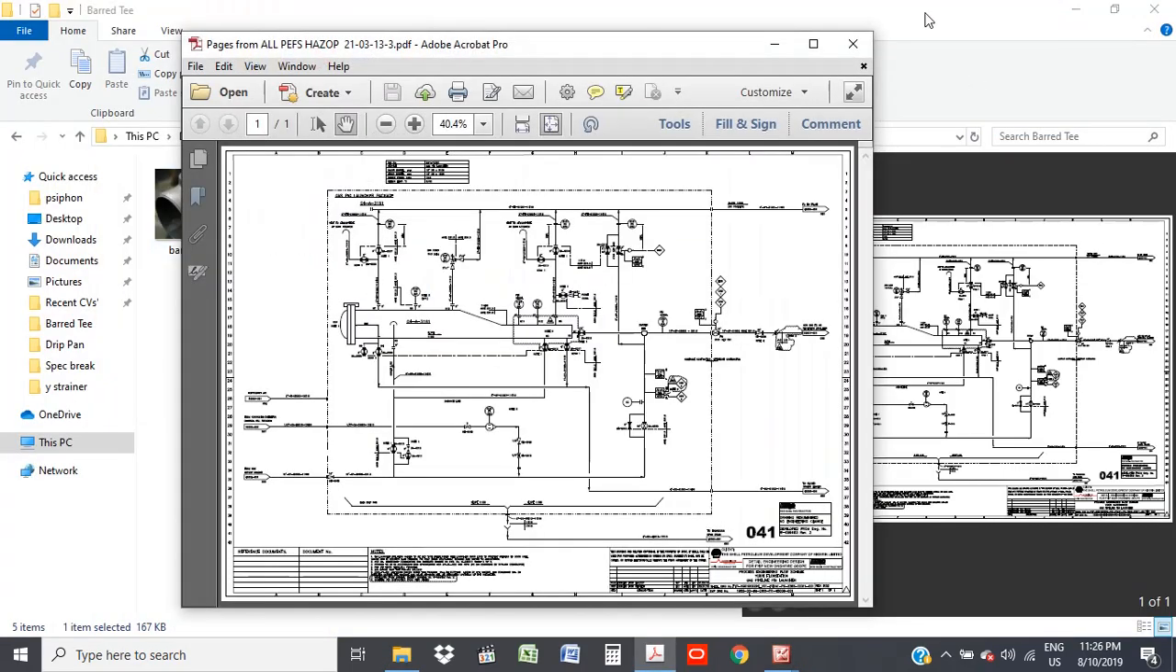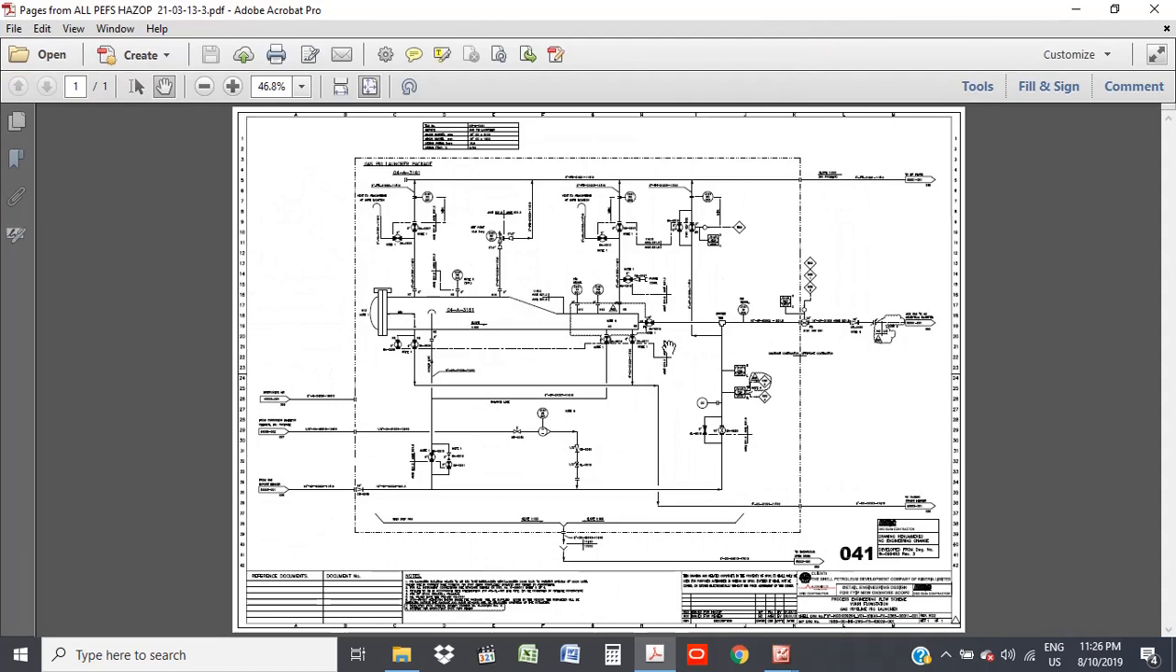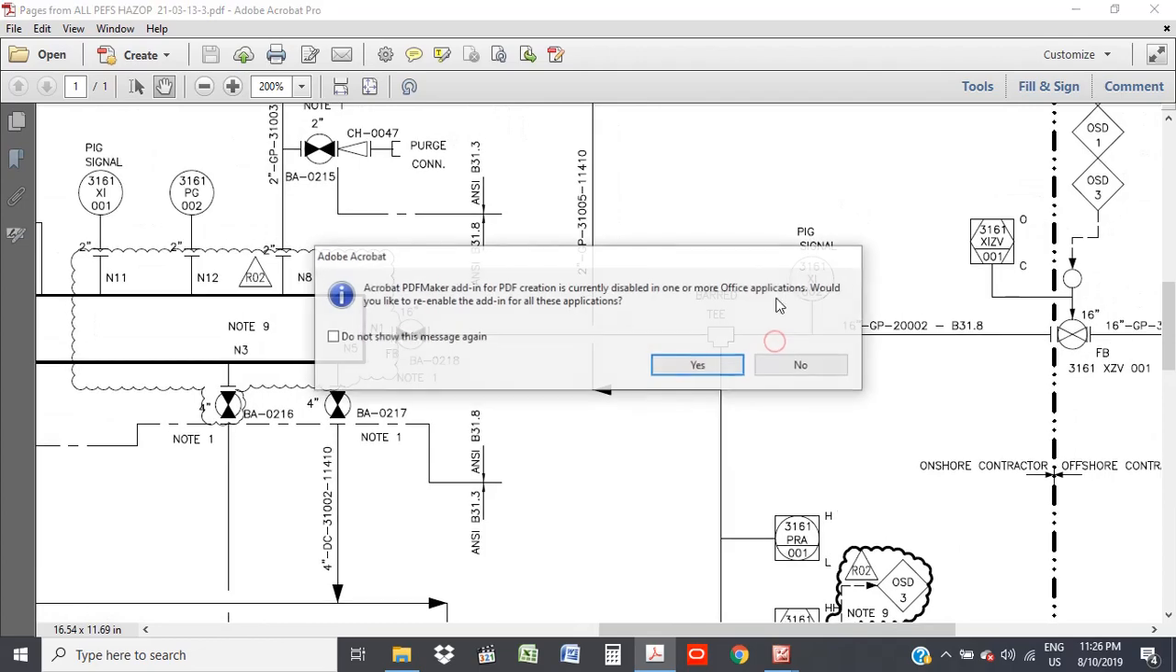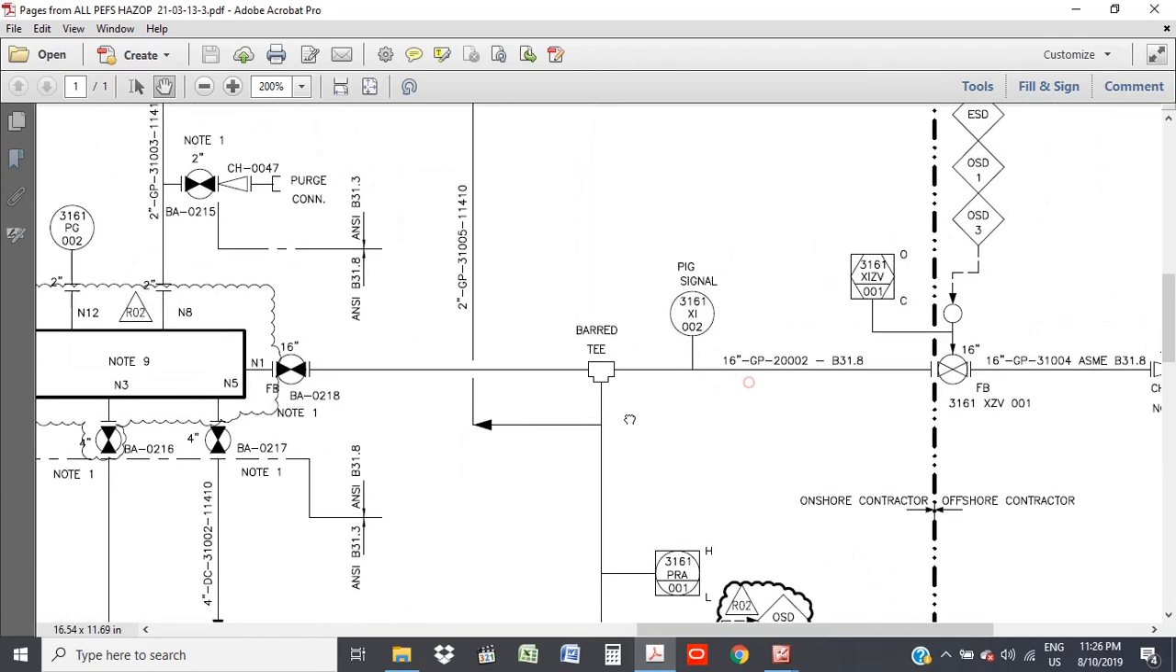And in your P&IDs, this is what it would look like. I showed you an example earlier on, but this is it also. This is what you call a bar tee. A bar tee, so here it is.